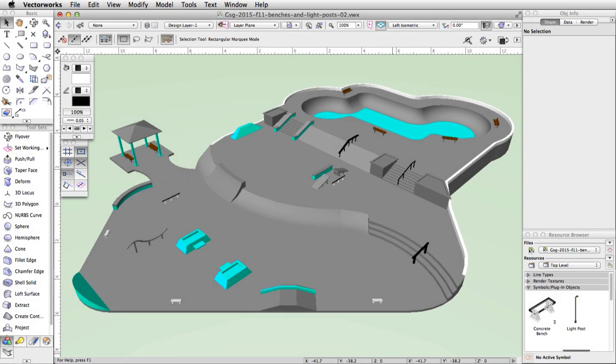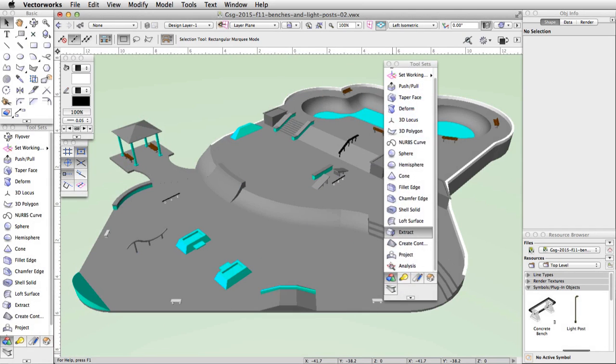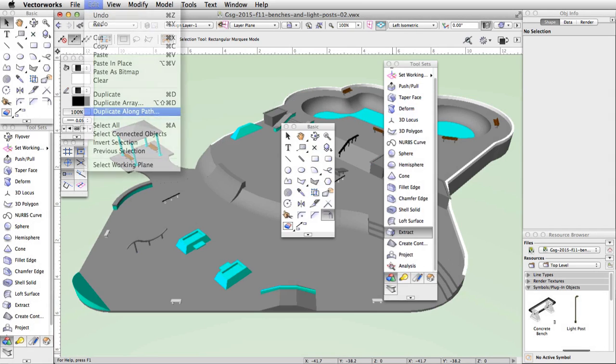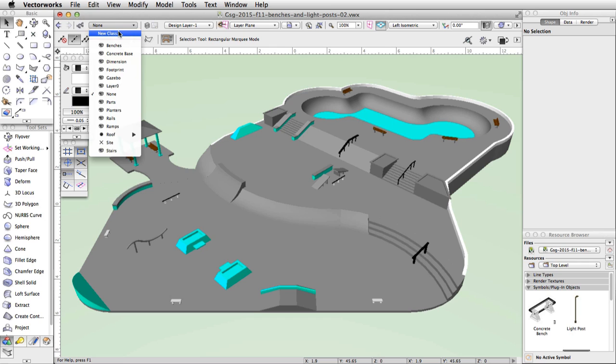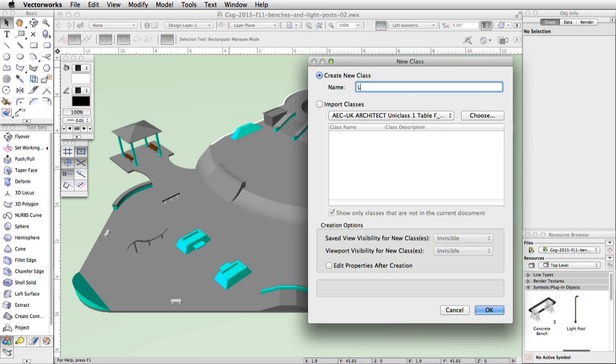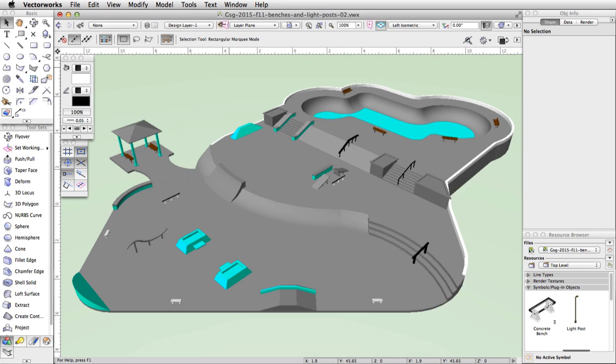In this section, we will add a single light post symbol to the skate park. Then using the Extract tool, Offset tool, and Duplicate Along Path command, we will create 12 light posts around the skate park. First, create a new class named Light Posts and make it the active class.